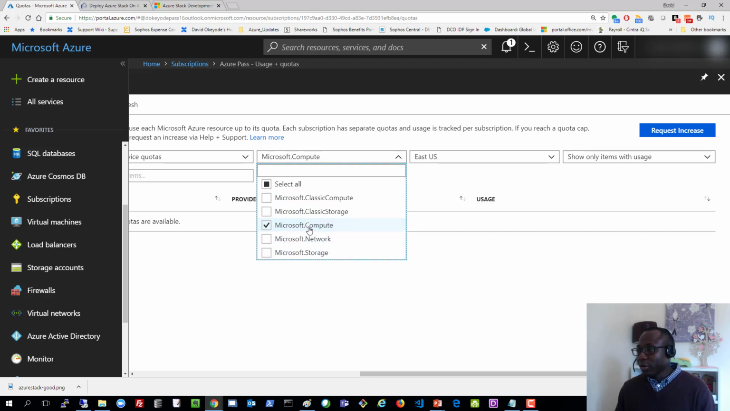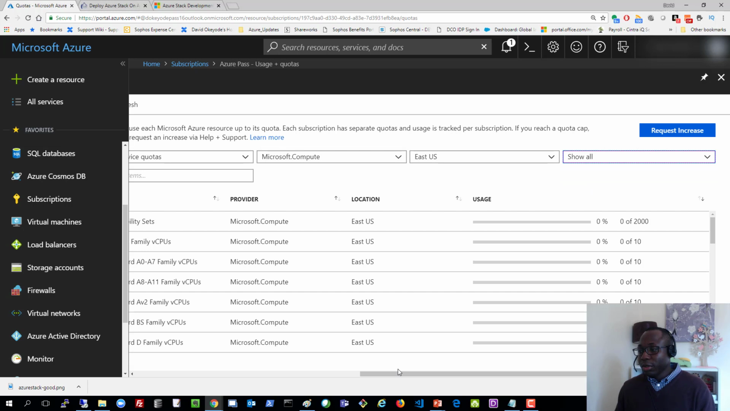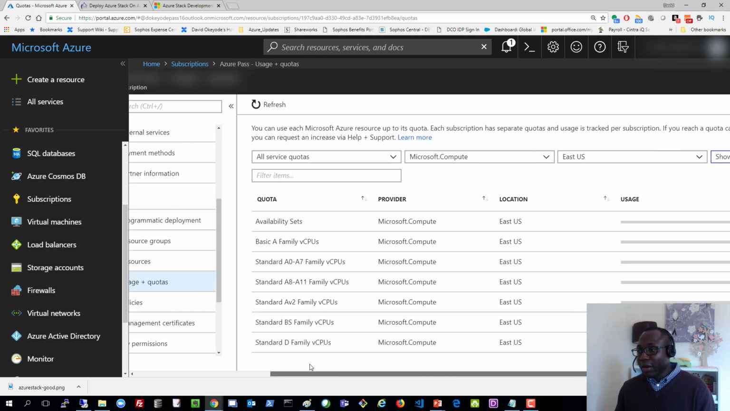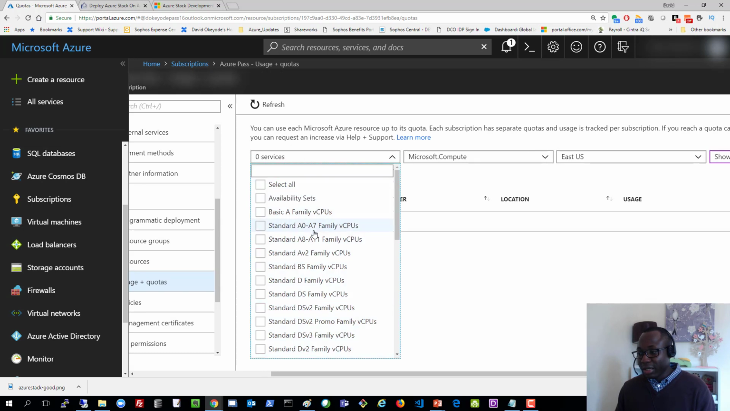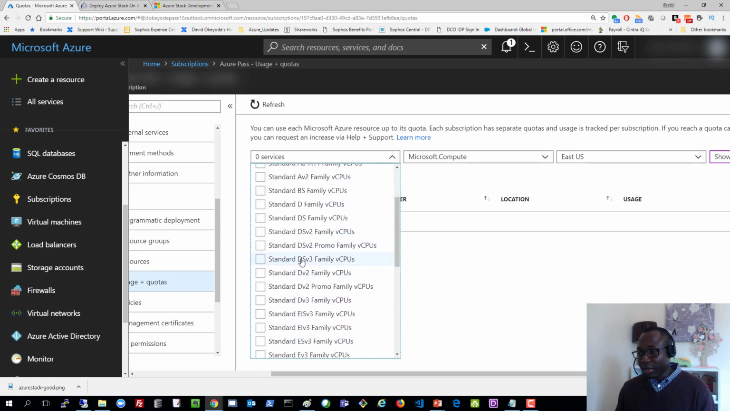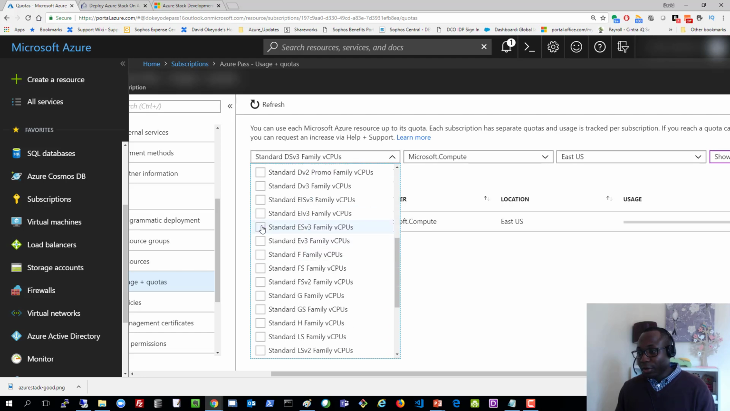Leaving Microsoft.Compute, by default it's only going to show you the resources that you're currently using, so you can change that to show all. So it's going to show you all. And for the service quota, the ones that I'm specifically interested in are the ESv3 and DSv3. So here's Standard DSv3 and ESv3.